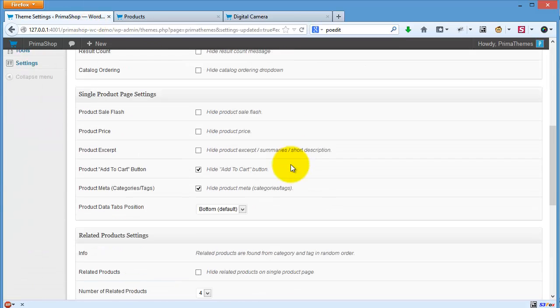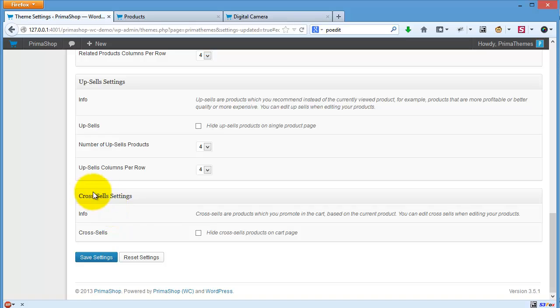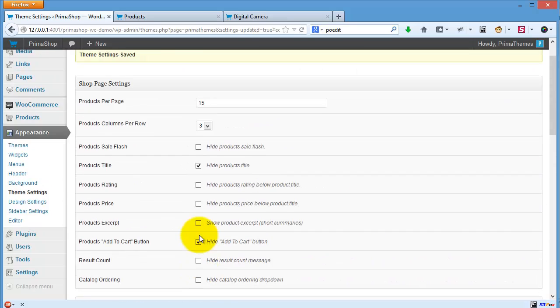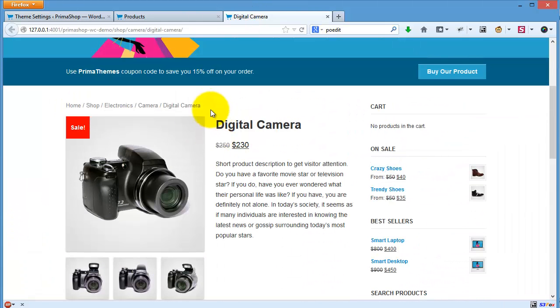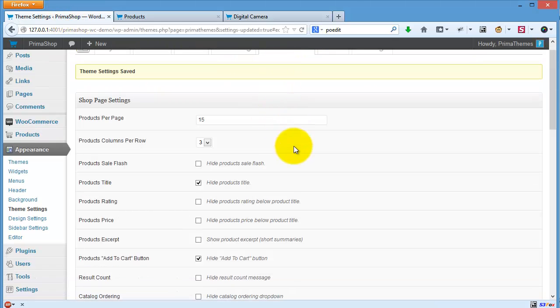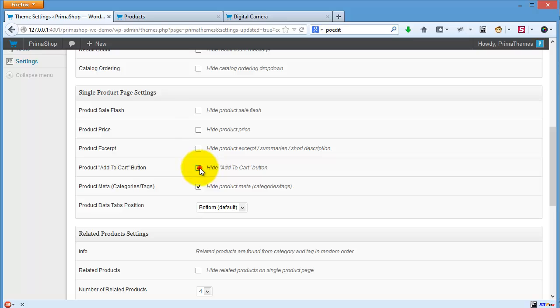There is one thing, cross sell. What is cross sell? Cross sells are products which you promote in the cart based on the current product. You can edit cross sell when editing your products. You can show or hide it if you want. So let's say I want to add this product to the cart. Oh no, I need to show the add to cart button first.